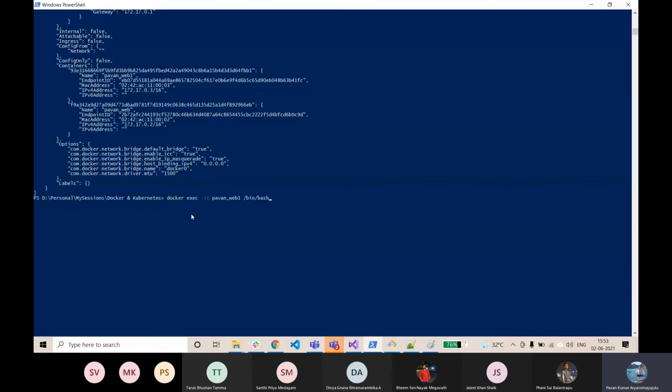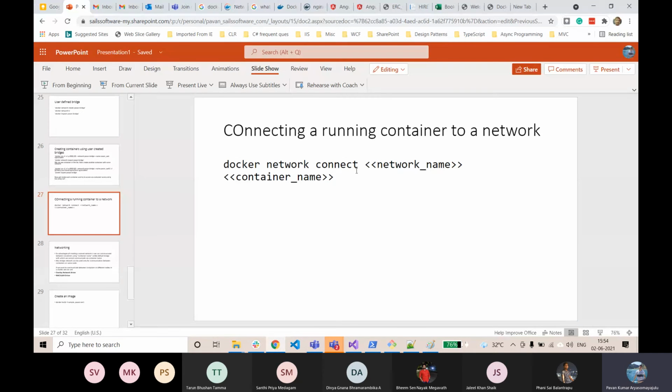In one of my examples, when I was creating a container, I specified my network as my bridge. If you want to specify multiple networks, that is not possible through the command. You can only specify one network at the time of container creation. So if you want to associate this particular container with another bridge, you need to use this command, Docker network connect.